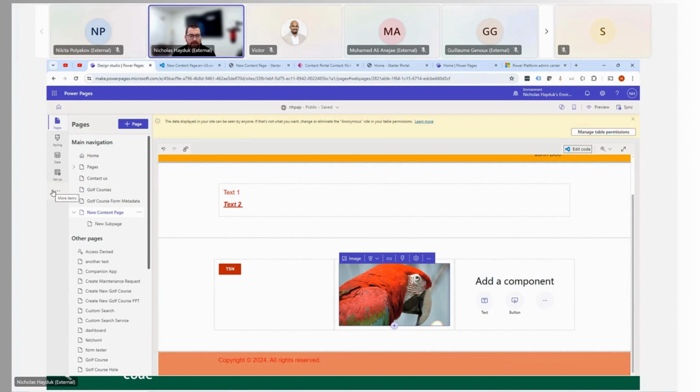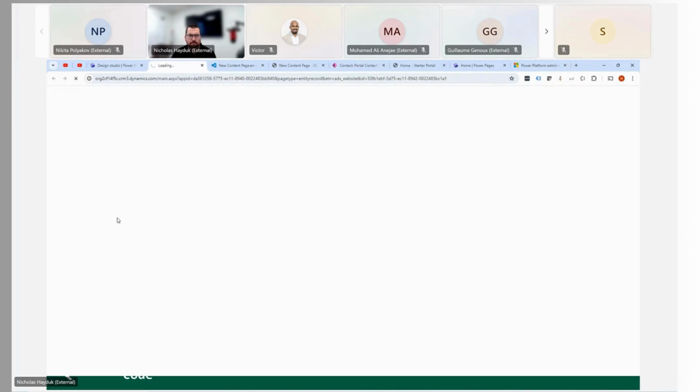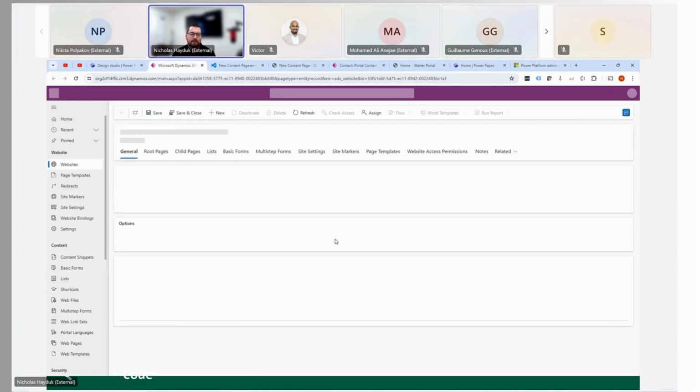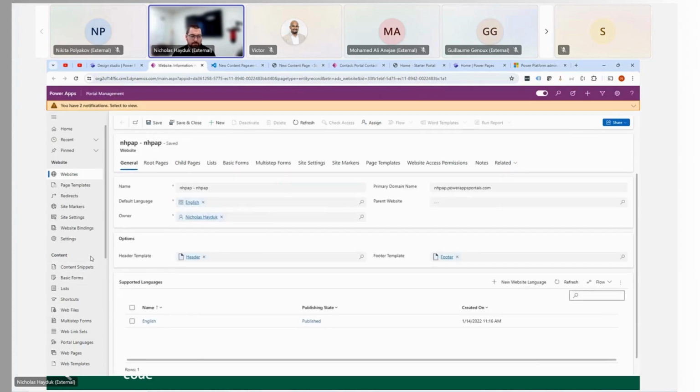Now, again, not everything is there, so we still have to resort back to that old model-driven app. And we can do that by clicking the ellipsis here and clicking Portal Management. That's going to open up a model-driven app that contains the vast majority, other than what's in the Power Platform Admin Center. This gives you kind of full control over the content that appears on your Power Pages site.